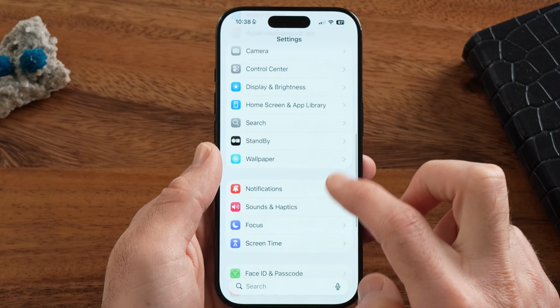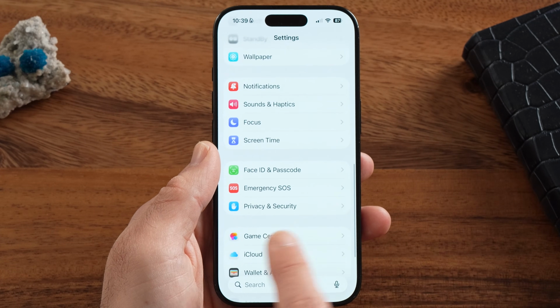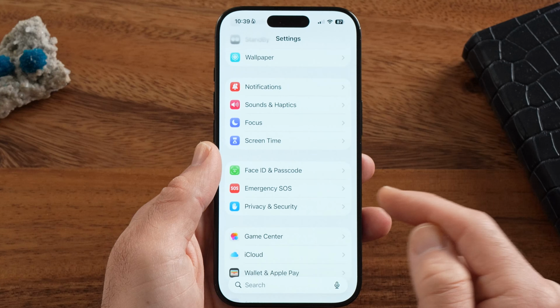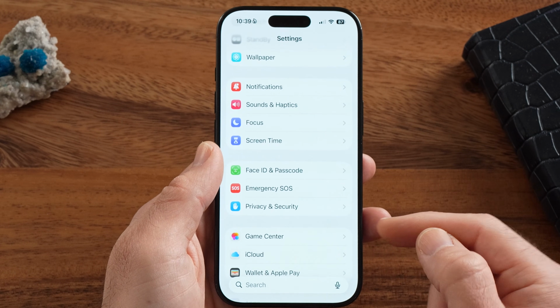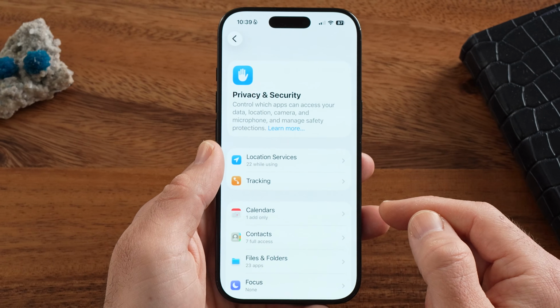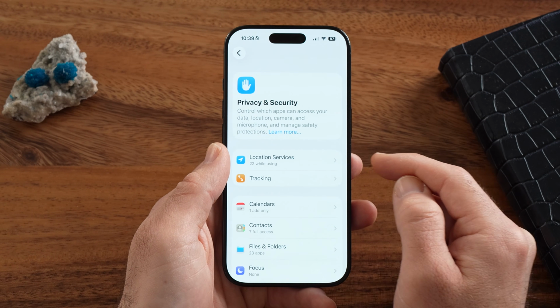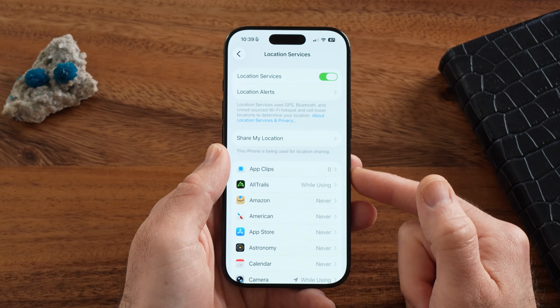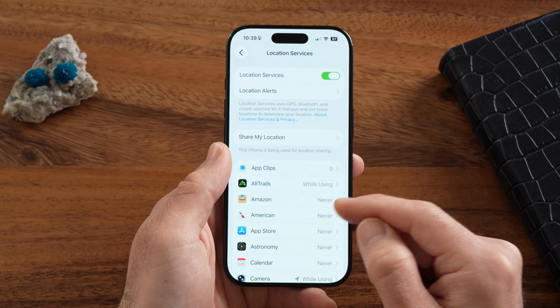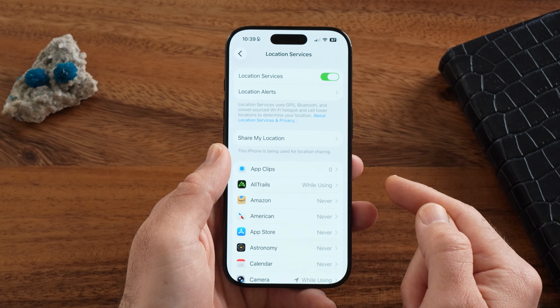So let's first just scroll down until we find privacy and security. We need to make sure your iPhone will allow sharing your location. So let's tap on privacy and security. And then at the very top is location services. This essentially allows all of the apps and services on your iPhone to track your location.